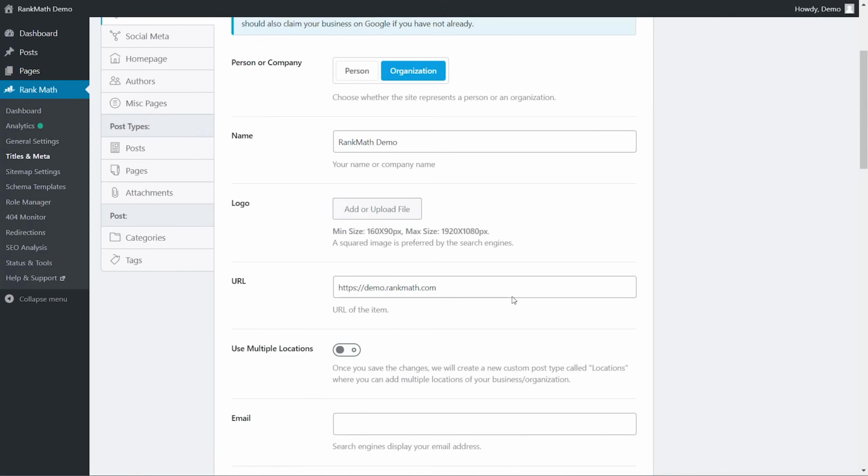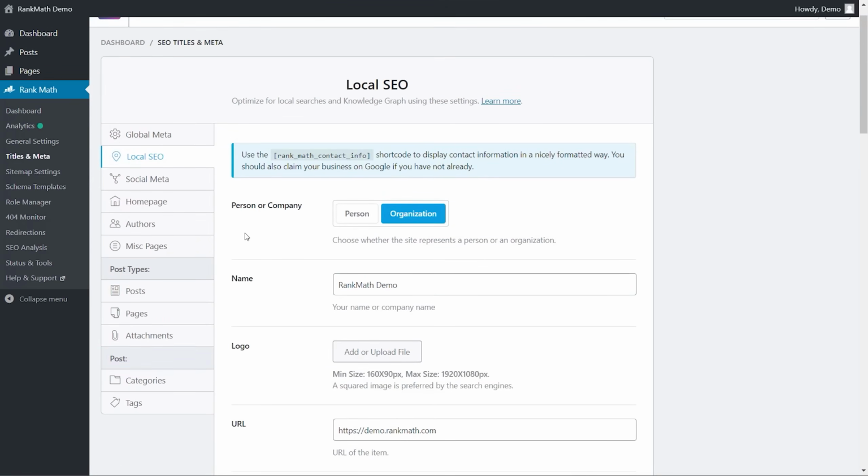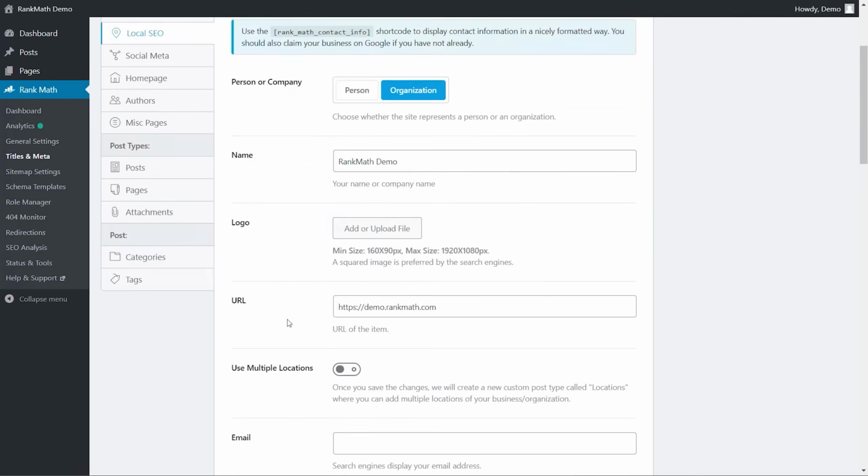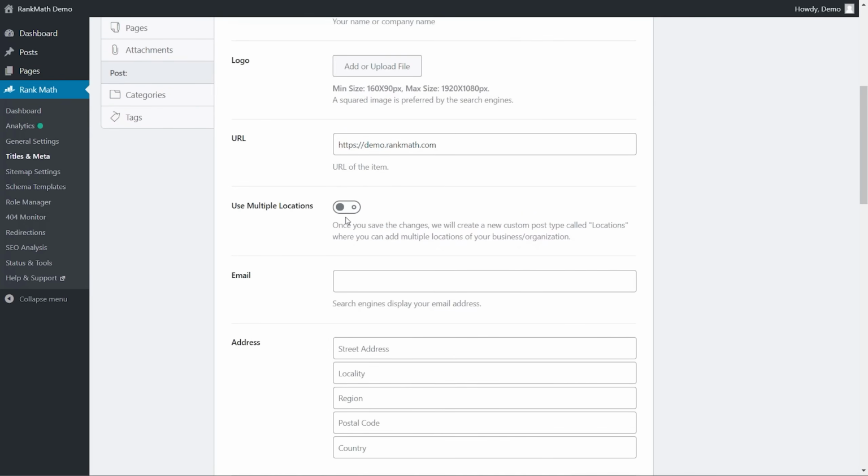Let's open this up. And as you can see, we've got the basic info that we've always had, whether you're a person or an organization, the name, logo, and so on and so forth. However, we now have an option that says use multiple locations. If you enable that, you can see once you save this, we'll create a new custom post type called locations, where you can add multiple locations of your business or organization.